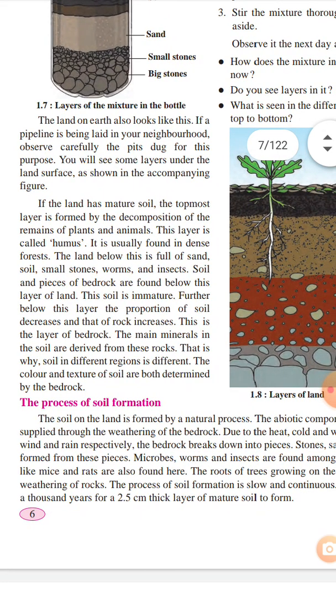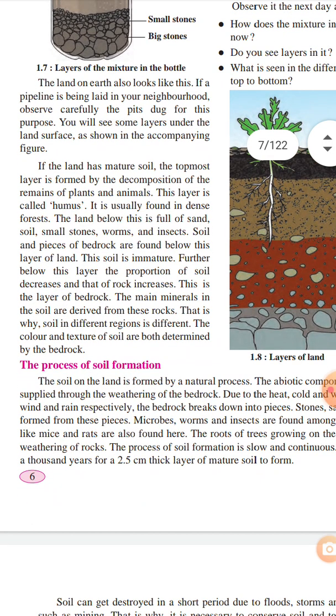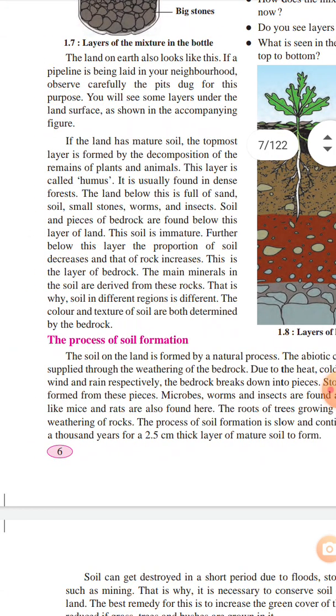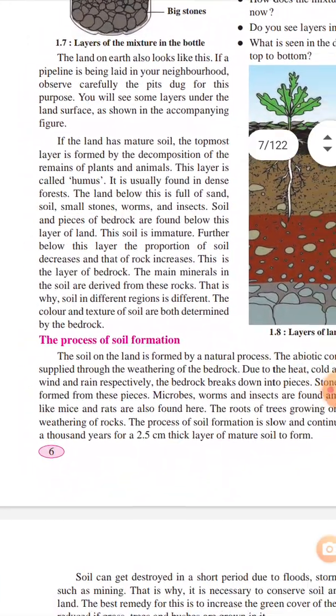This soil is immature. Further below this layer, the proportion of soil decreases and that of rock increases. This is the layer of bedrock, and the main minerals in the soil are derived from these rocks. That is why soil in different regions is different. The color and the texture of soil are both determined by the bedrock. See the layers of land: first humus, then soil, then immature soil, then layers of soil and small rocks, and below that bedrock. These are the layers of land on the earth.